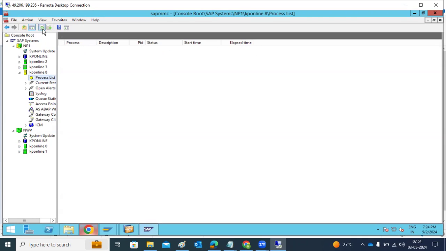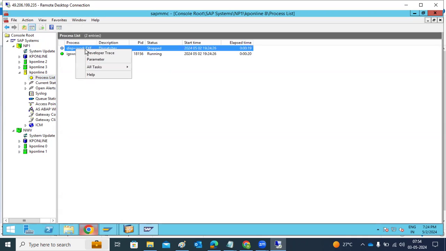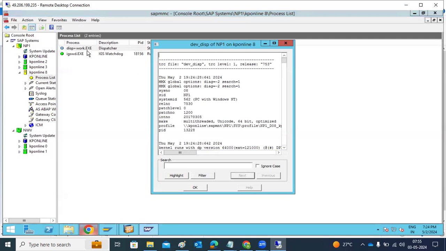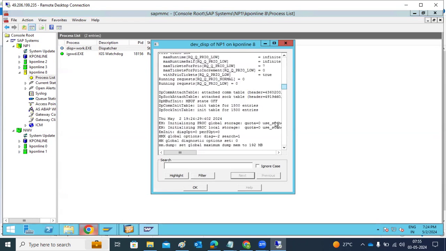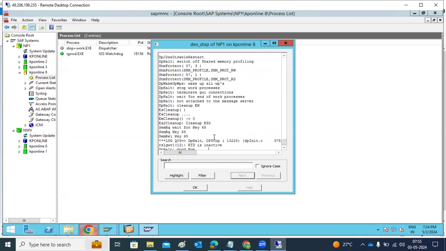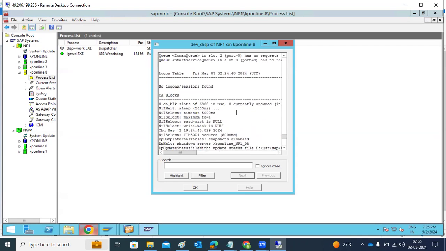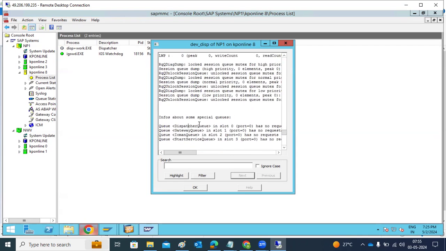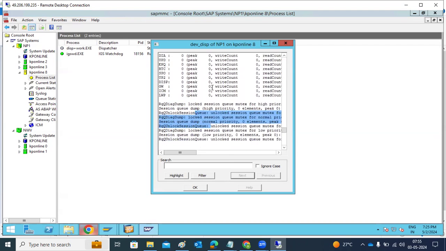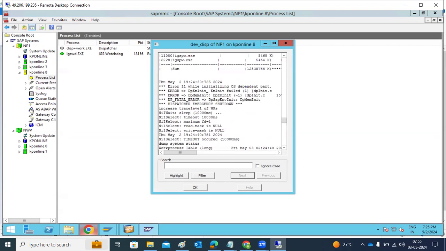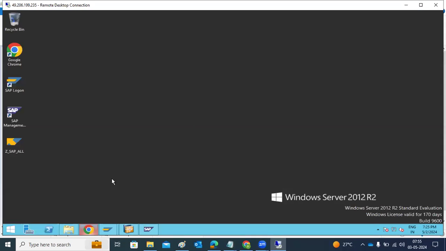Sir, how can we check this type of issue? If you right-click on the developer trace and scroll down here, you can see some issues, memory profiling, memory issues. Something like low memory, some queue. You will get some information here. See here, EP limits, EP memory limit and all those things. Because of these memory limitations, this is going down. That's what will happen in the systems.